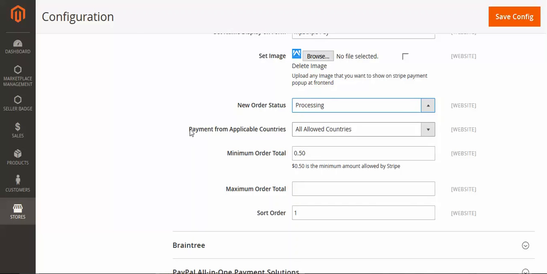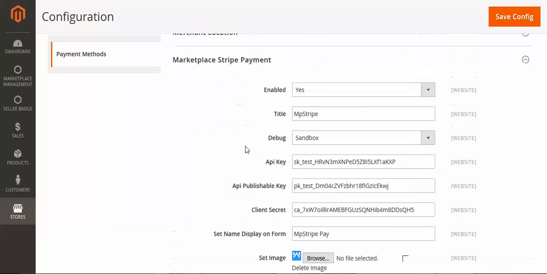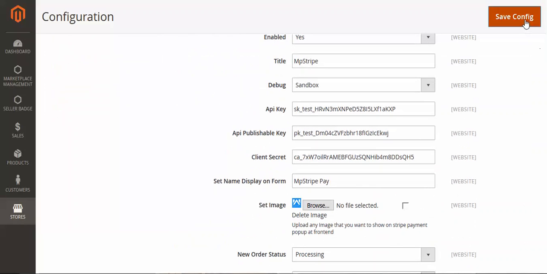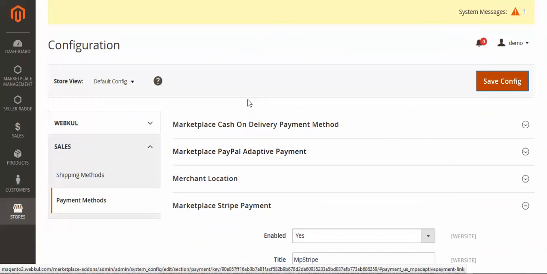You can select this payment option for all allowed countries or specific countries, and then you can set the minimum order total. By default Stripe allows a minimum order value of 0.50 USD, so you cannot enter a value below 0.50 USD. And this is the maximum order total, and this is the sort order. After entering your details, you have to just save the configuration. Now after saving the configuration, let's move to the seller panel.